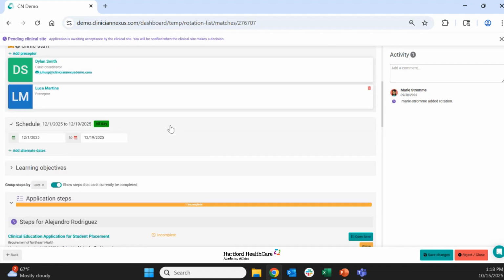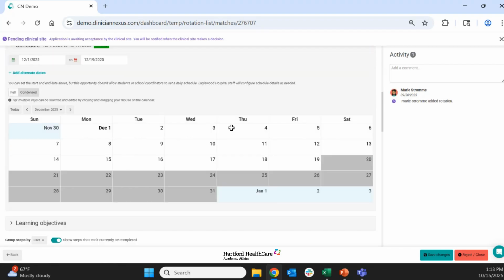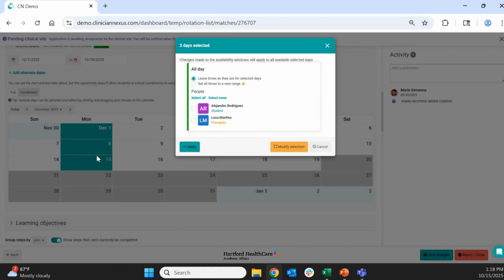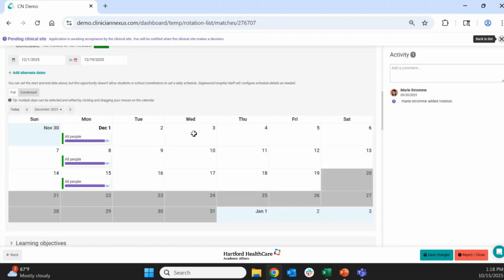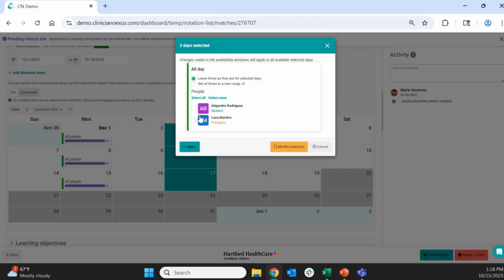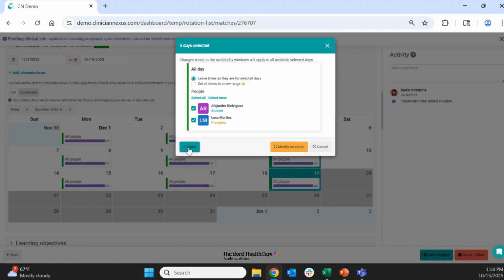From there, I can also define a detailed schedule, if that's relevant to the type of students that you have coming in and it's known. So I can put in a student and say, yep, we can take them, but I want to assign that student as coming for Mondays, Wednesdays, and Fridays, just as an example.